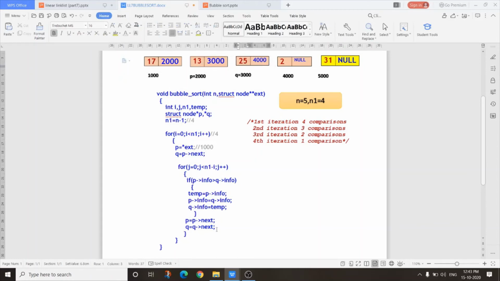P equals P arrow next and Q equals Q arrow next. So this is Q, this is P. Again check if P arrow info is greater than Q arrow info. Is 25 greater than 2? Yes. So this is 25, swapping required. So swap, this is 25 and this is 2. So finally we get the second biggest element here.